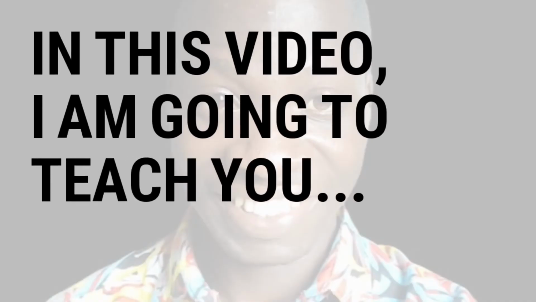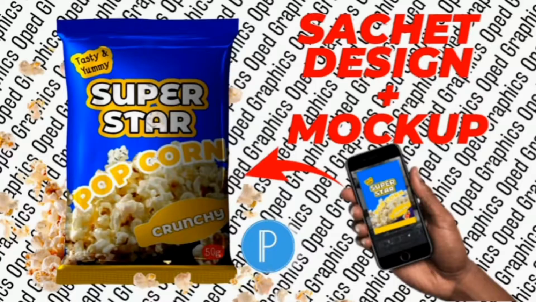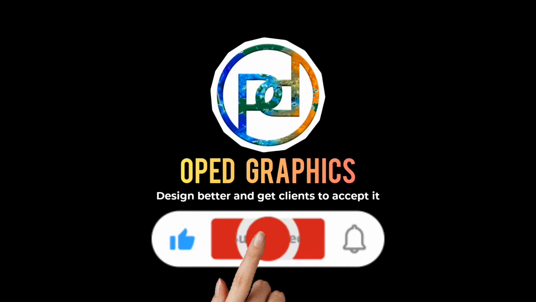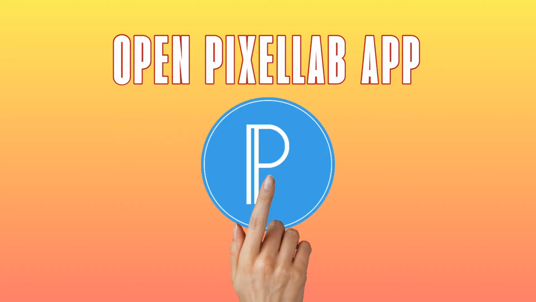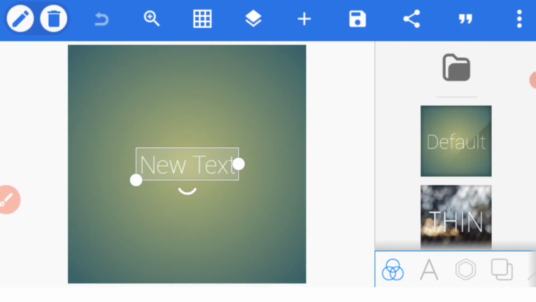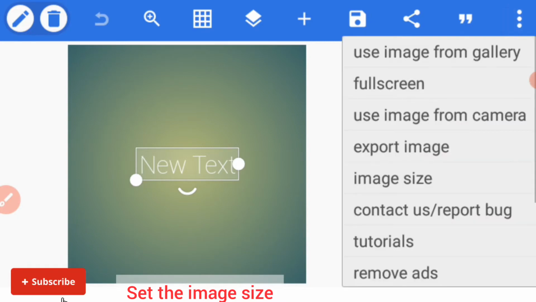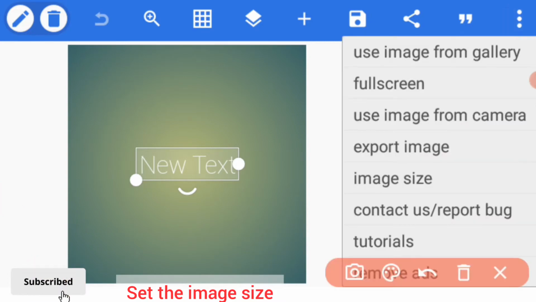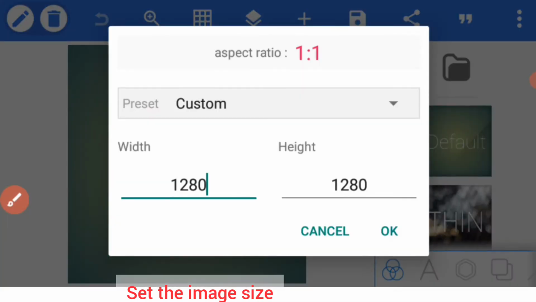In this video, I am going to teach you how to create a product package mockup design and the mockup. Open Pixellab app. After opening Pixellab, you set the size of your sachet design. So we go straight to image size. Once you click the image size, you adjust the number.